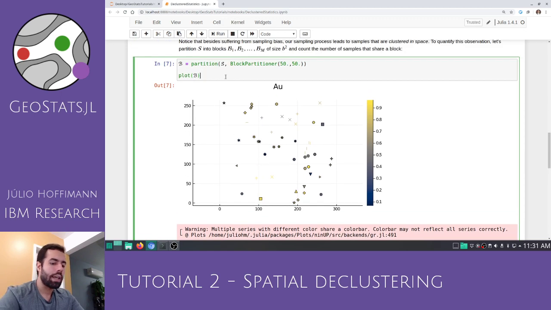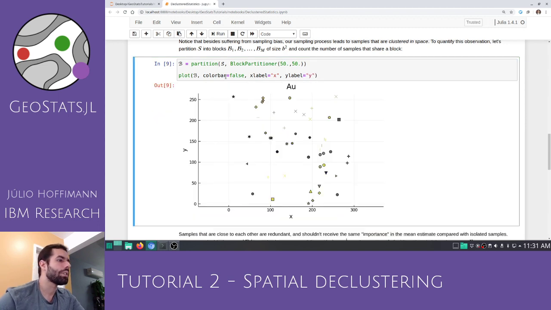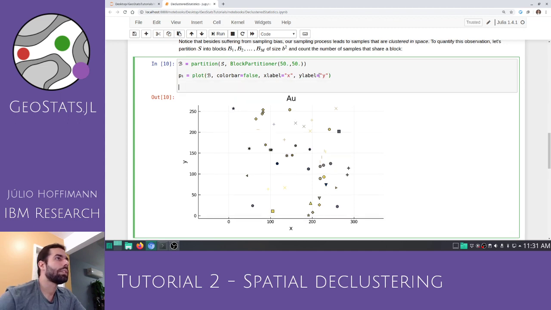There's a warning here that I can omit by omitting the color bar, and then I'll also set the X label of this plot to be X and the Y label to be Y, the coordinates of this spatial data set. I'll save this plot in my plot 1, and then I'll go to the second step of this instruction here, which is to count the number of samples that share a block. So we can access each block in this spatial partition, for example, by indexing.